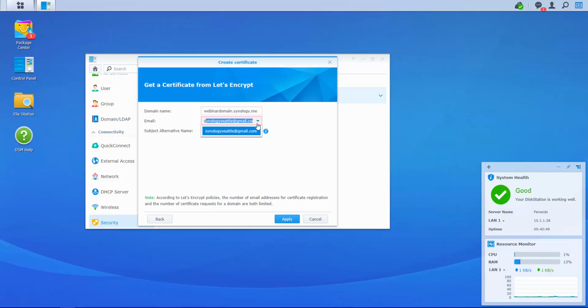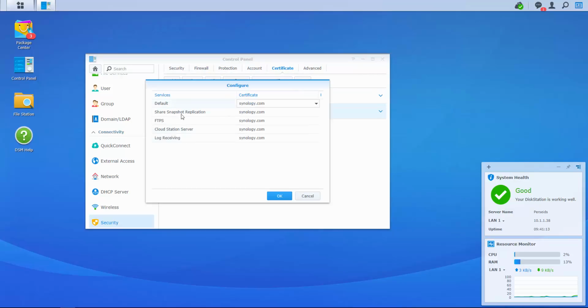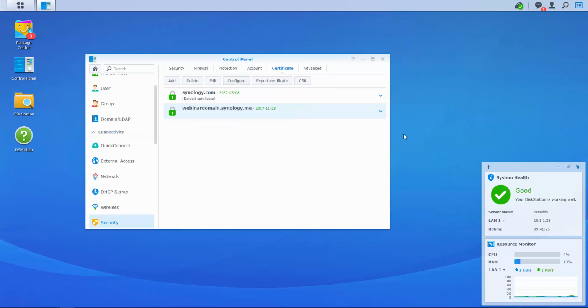Make sure to enter the same email address that you used on the other screen. Hit Apply. Now in real time, DSM is going to talk to Let's Encrypt and actually request the certificate. It will be generated and assigned to our system in a matter of seconds. Here we can see webinardomain.synology.me has been added to our system. Be sure to click Configure and choose which services will actually use the certificate. So here you can choose these drop-downs and make sure to select a new certificate for whatever services you would like to require the SSL certificate on. Go ahead and hit OK.